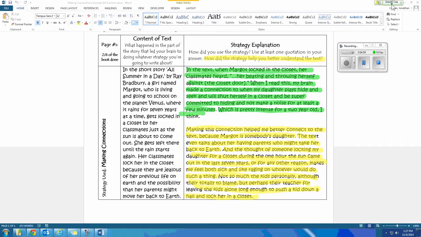So that's how you do making connections. Any connection you want from a book to anything else in the entire world, how did that help you understand the story?